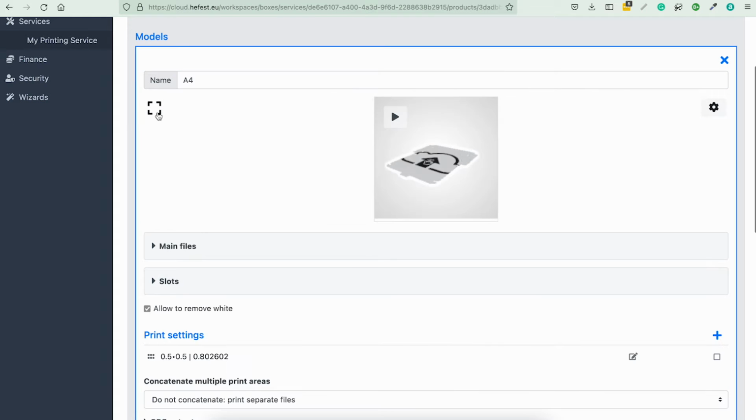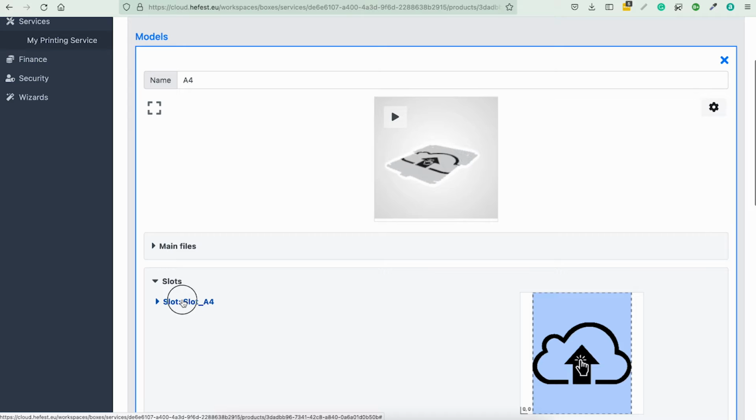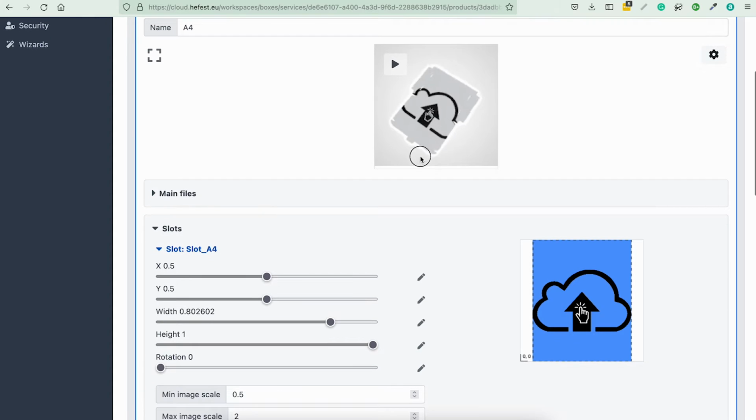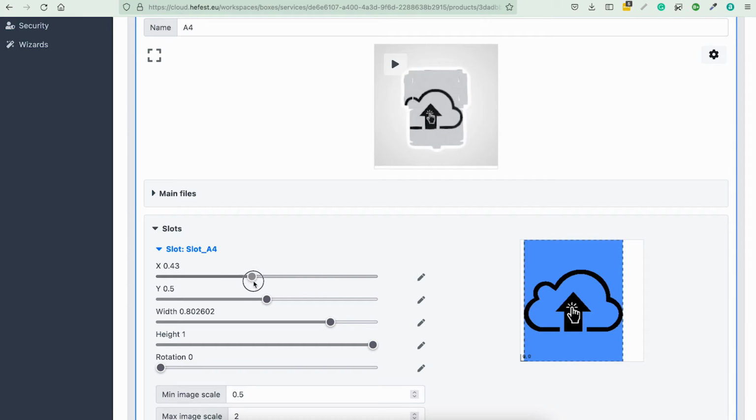On the 3D model of the product, we have an area that we call a slot where one can apply custom images and texts. In the slot, you adjust the size and position of the future design on the model.